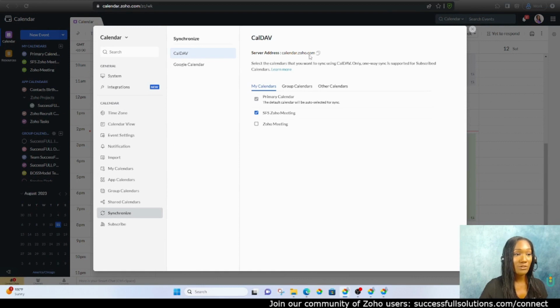This server address, you can just click here to copy the URL, and you're going to choose the calendars that you'd like to sync. That way, whatever is on those calendars will show up in your iPhone calendar.